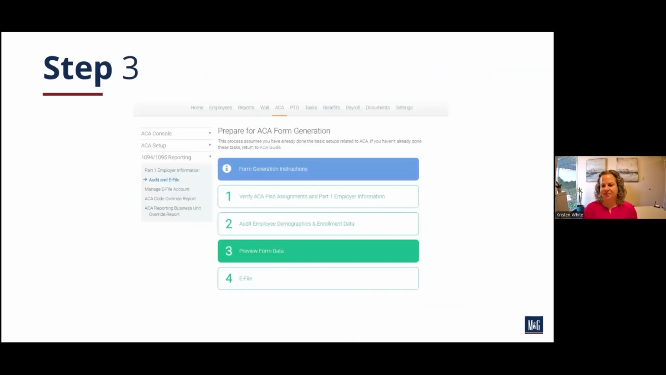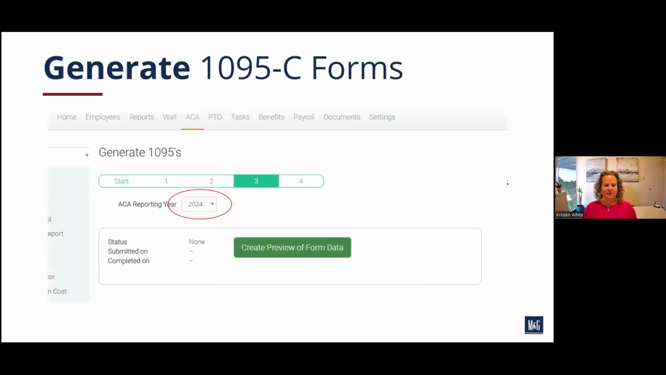Okay, now it's finally time to preview the forms we've all been waiting for, which is where we'll spend the rest of our time. So we are on step 3. Click that. This is our generate forms page. So first, make sure we're on the right year. So we're looking at 2024 tax year. So click that. And then we're going to click create preview of form data.